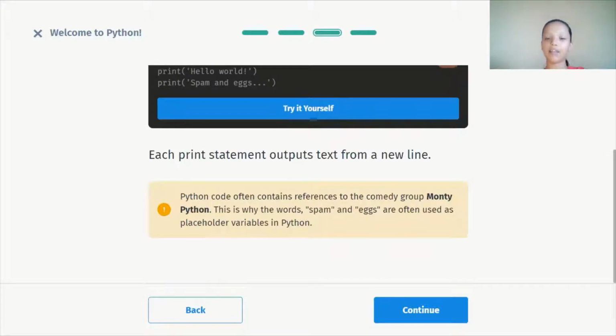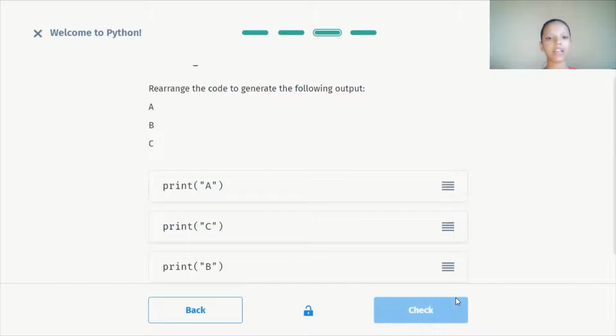Now, the yellow boxes are very interesting and very knowledgeable, so you can just read them. Python code often contains references to the comedy group Monty Python. This is why the words spam and eggs are often used as placeholder variables in Python. I'm sorry.